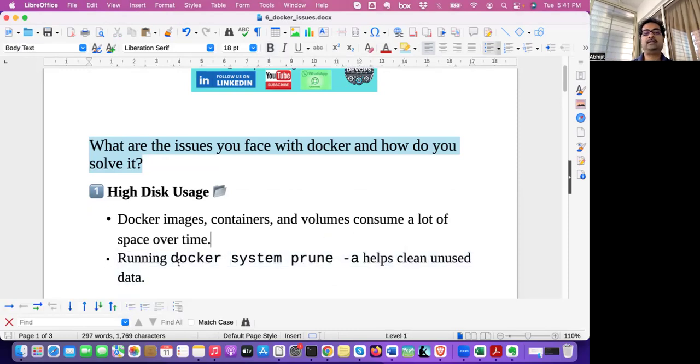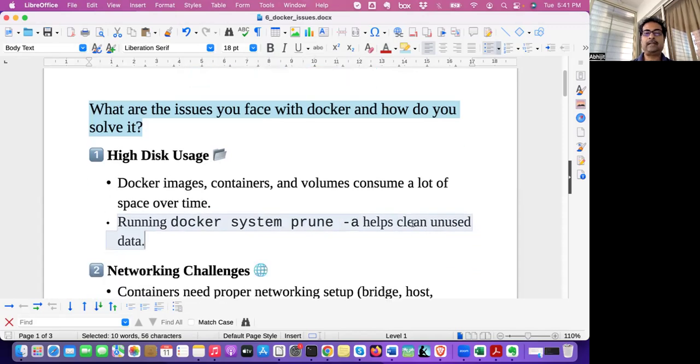And how do I solve this? I run docker system prune -a. It helps to clean unused data. Once in a while, it's important to clean up your system. Maybe you have been using this system for the past 2, 3 years. A lot of images will get accumulated, different versions, right?